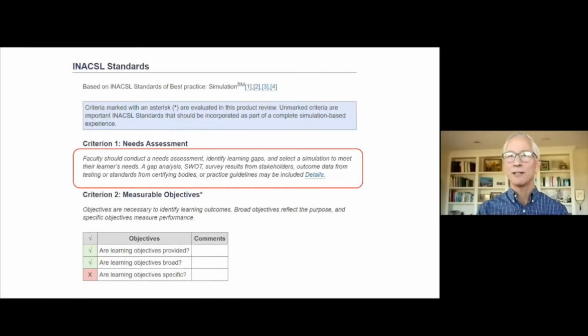The next section is kind of the marquee area of the product, the INACSL standards, and I'm going to turn it over to Rebecca to speak about it.